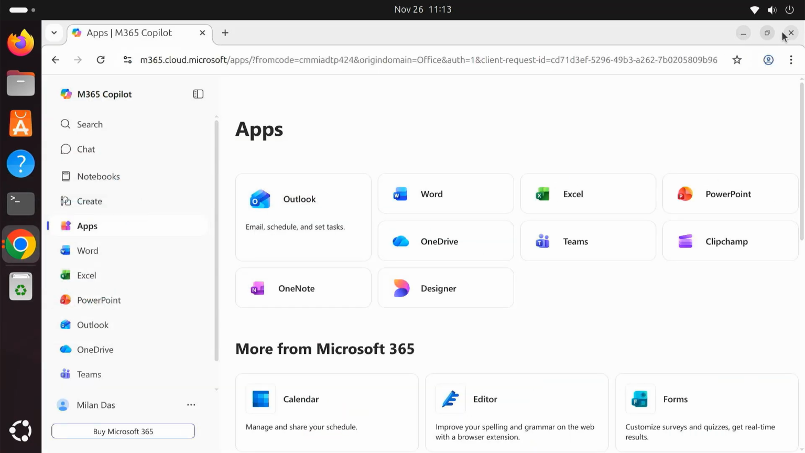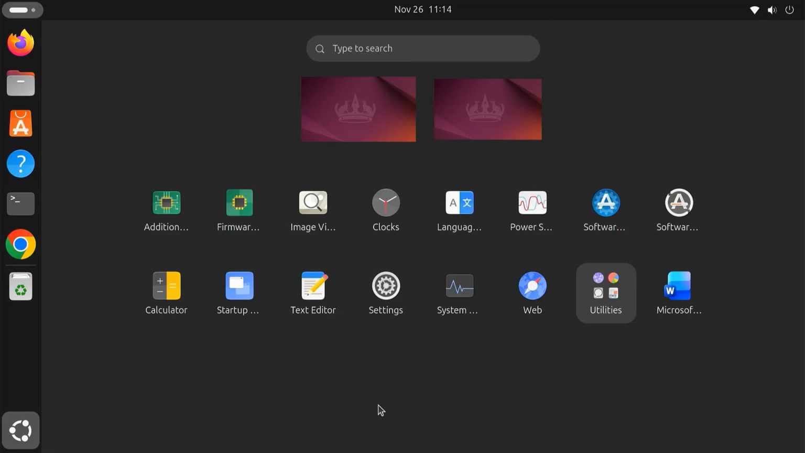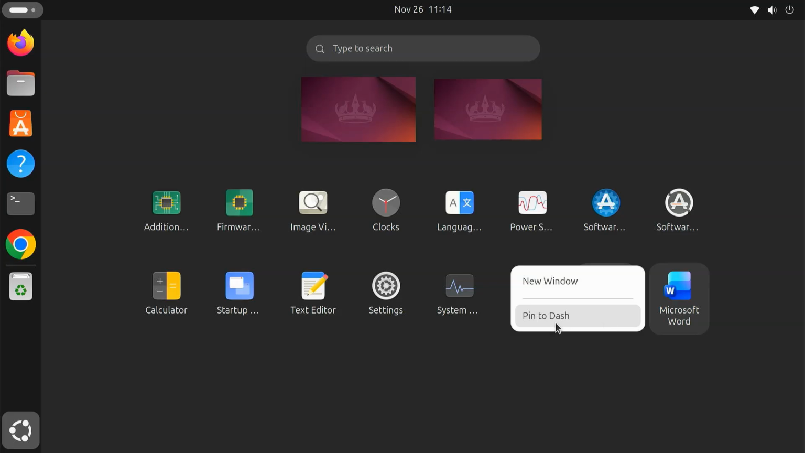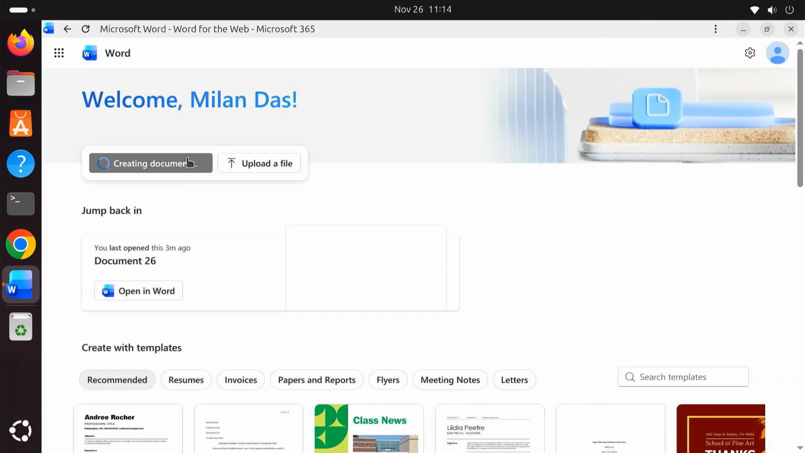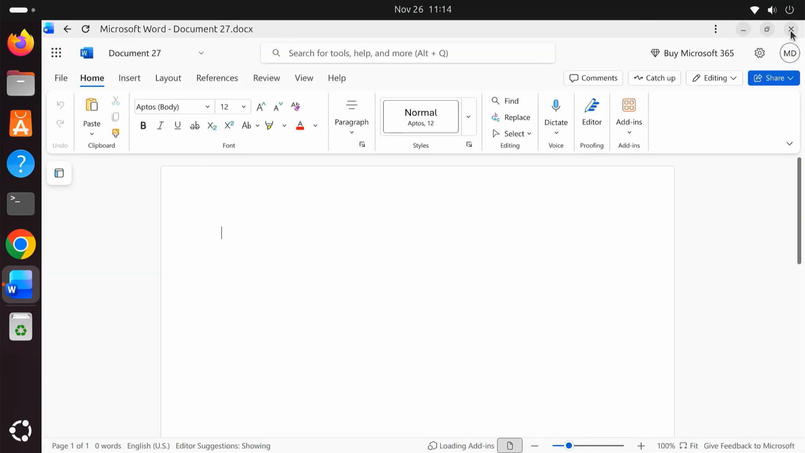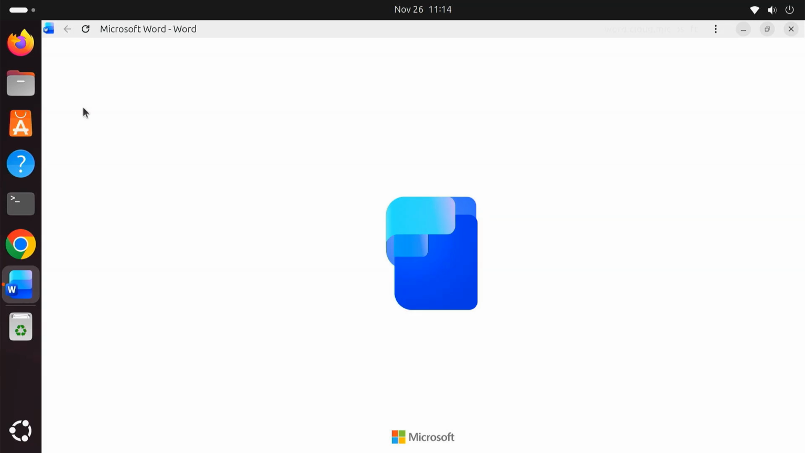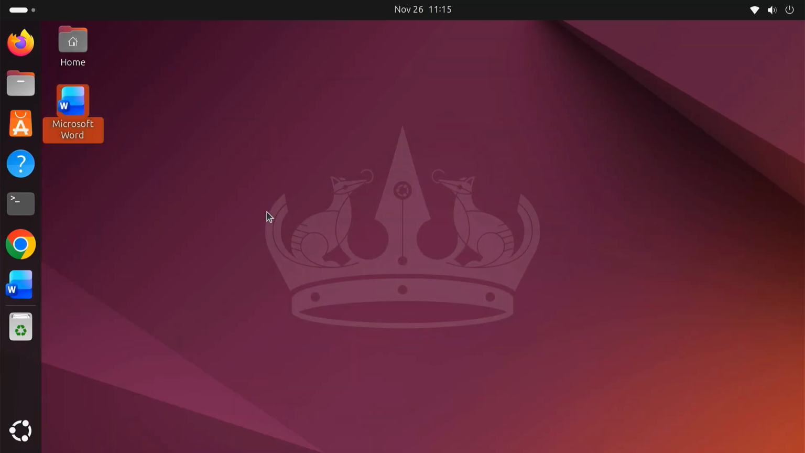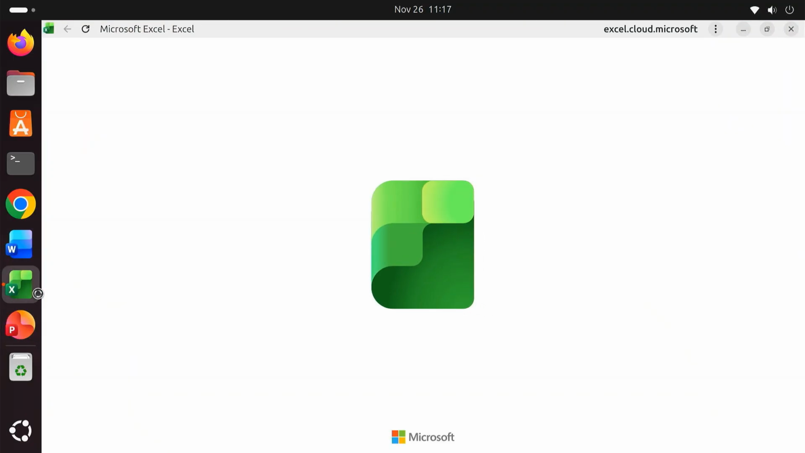Chrome will now create a dedicated Word app on your system and it will open in its own window, just like a normal application. You can also find it in your Ubuntu app grid and you can pin it to your dock if you want quick access. It also creates an app shortcut on your desktop. Once Word is installed, repeat the exact same process for Excel and PowerPoint. After installing all three, you will have Word, Excel, and PowerPoint available as standalone apps on your Ubuntu system, making them much easier to open and use anytime you need them.